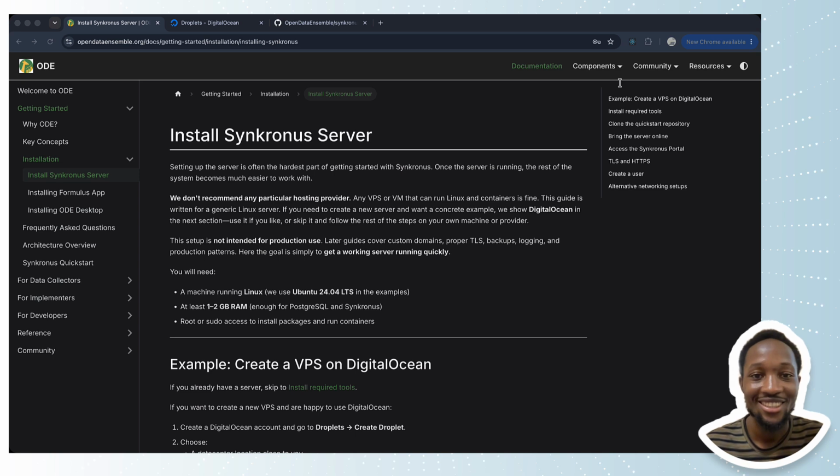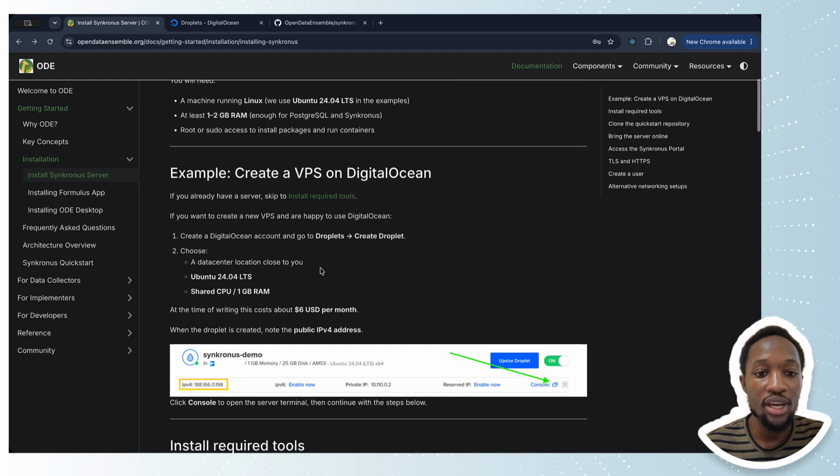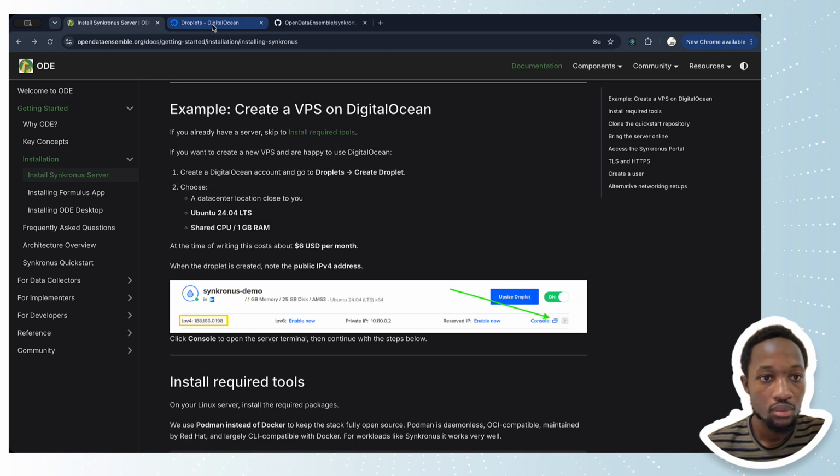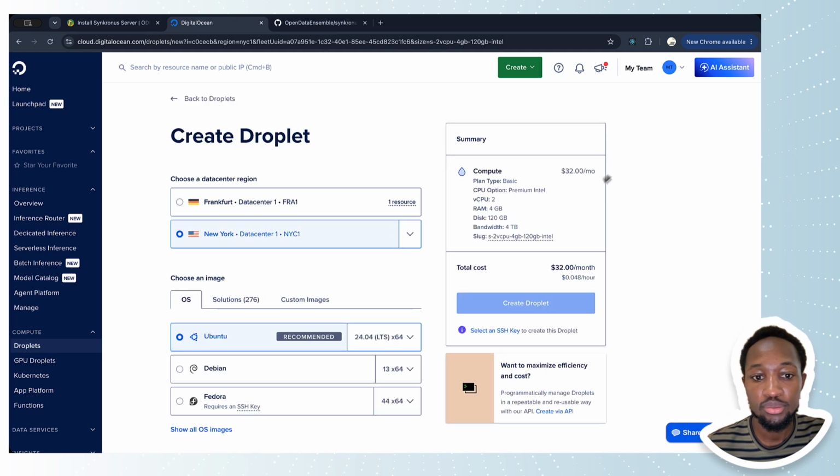Let's get started. From the documentation site here, first, we shall need to create a VPS on DigitalOcean. If you already have a server, you can skip this and go directly to installing the required tools. But for the rest of us, on DigitalOcean, we shall create a droplet.